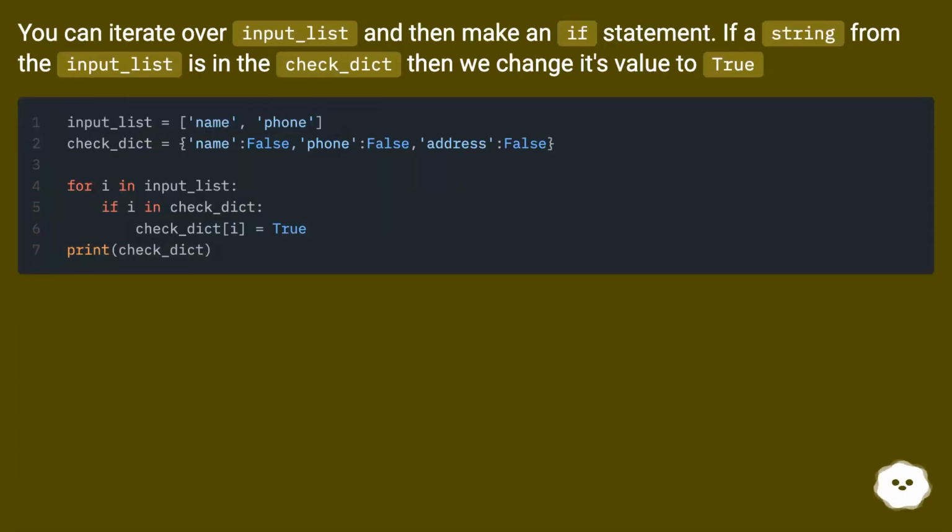You can iterate over input_list and then make an if statement. If a string from the input_list is in the check_dict, then we change its value to True.